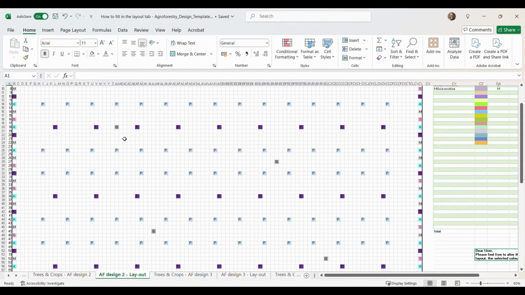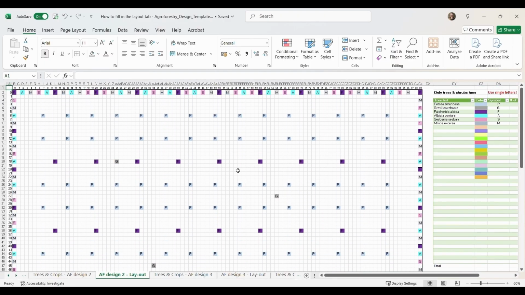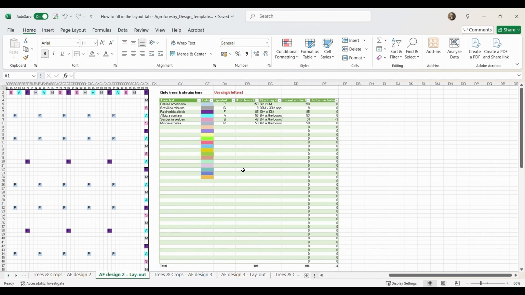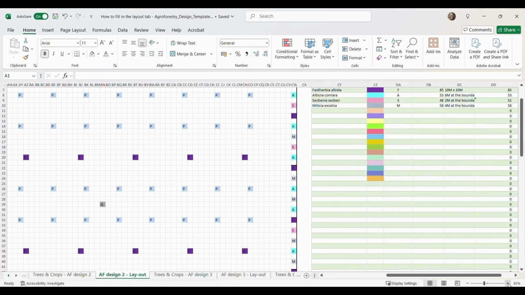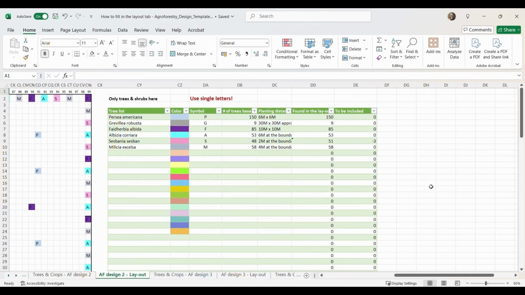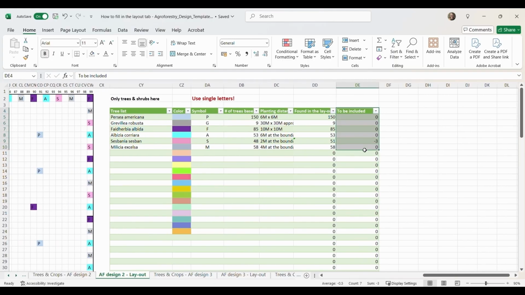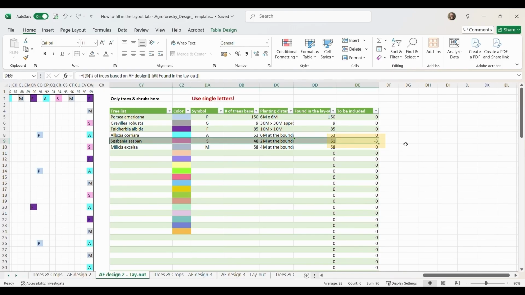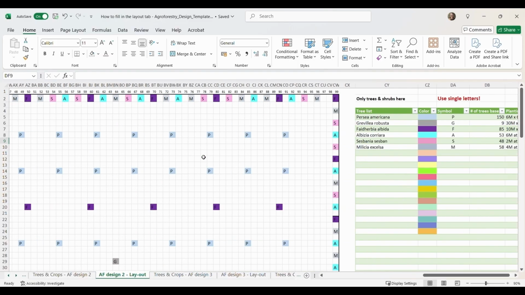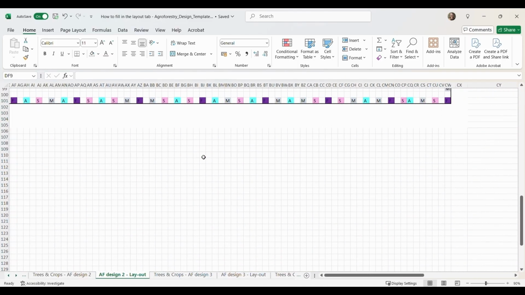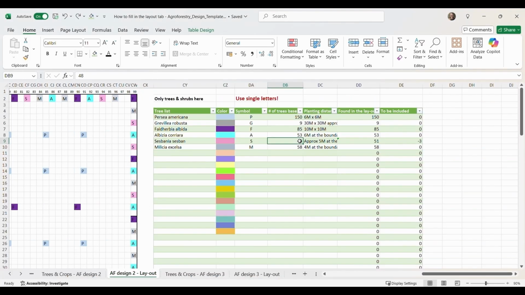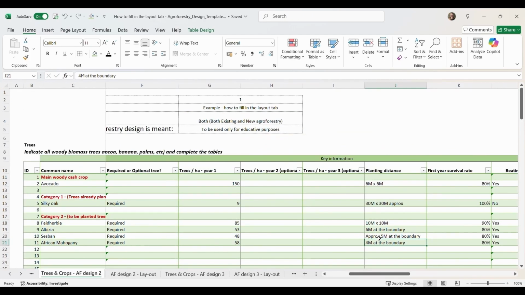Now that we have added in all of the species and finished our layout, we can check in the green table that we have added the right amount of trees. As we can see in the To Be Included column, we have included 3 too many Sesbania trees in the boundary. I'm quite happy with the layout the way that it is, so instead of removing the Sesbania from the layout, I can adjust this number to 51 in this table, but also back in the Trees and Crops tab.